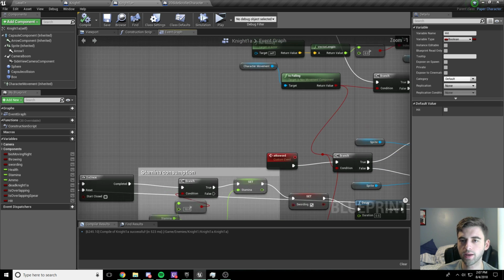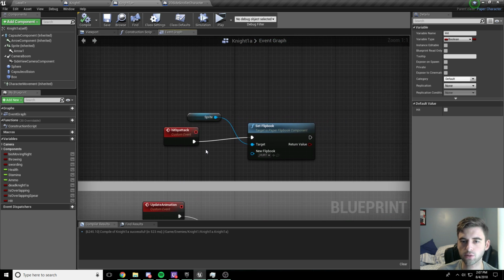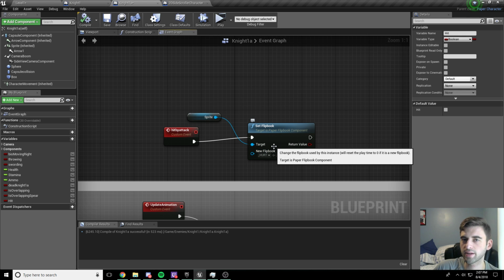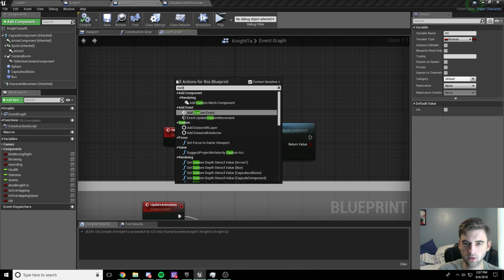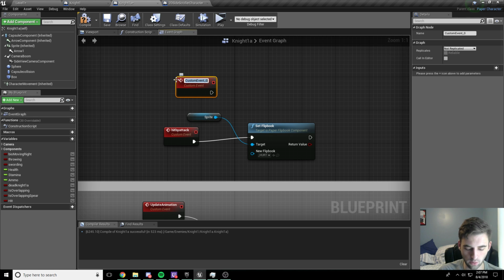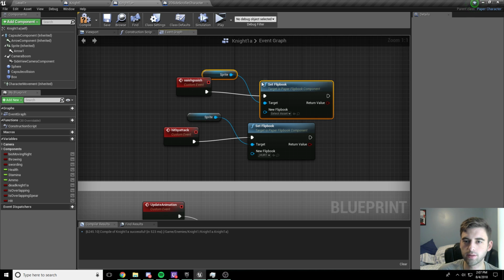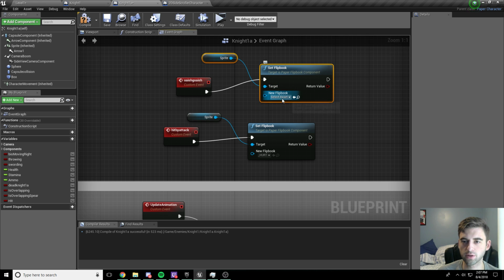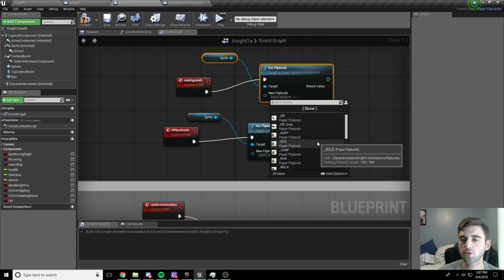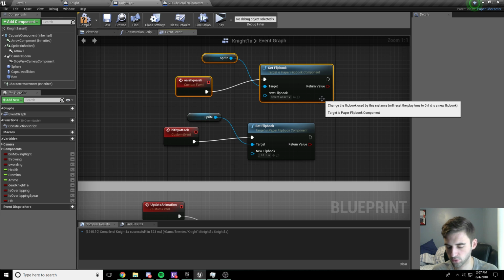For this hit by attack animation, we want to set up a custom event, and the custom event is going to be up here. Hit by attack all it does is set the flipbook to the hurt flipbook that is already created from the animations we got in part 9 of this video tutorial series. To create a custom event, just type in custom event, add custom event, call it whatever you want, and then drag off of it and set flipbook to the hurt flipbook that we created back in part 9. Very super simple.